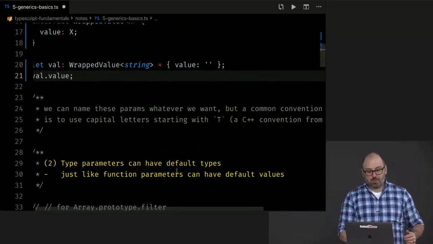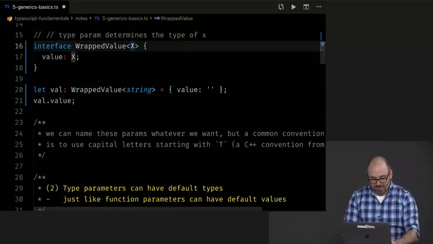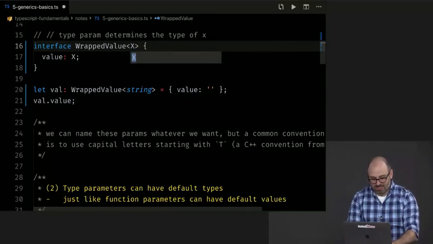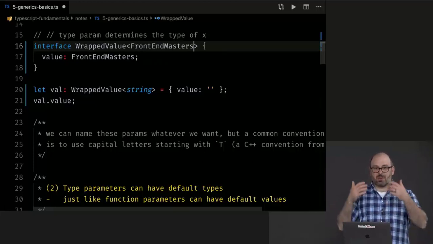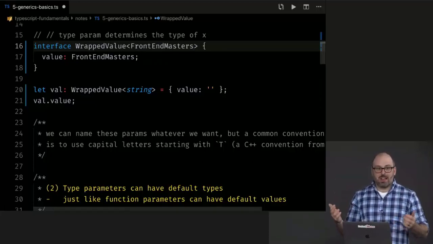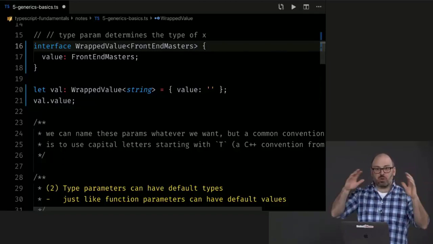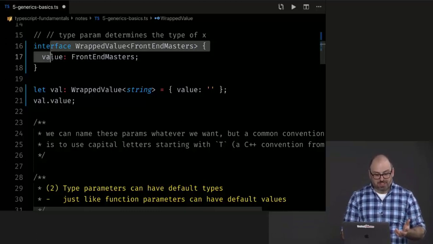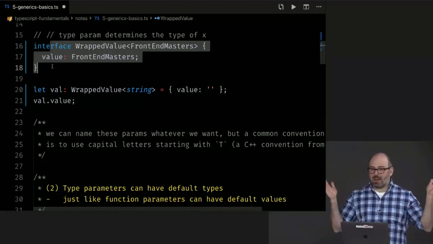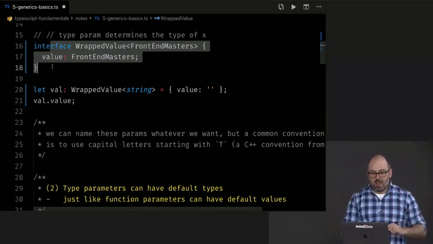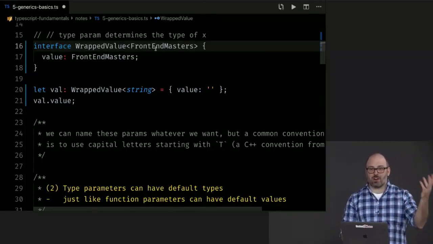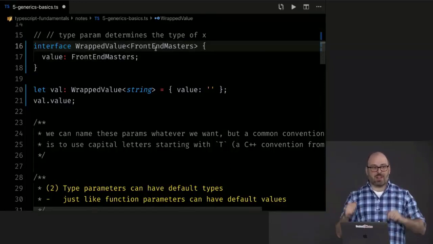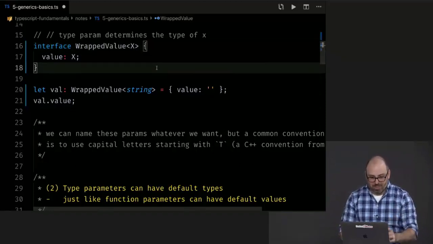So you can name these type parameters whatever you want. I can make this... You can make it Frontend Masters, just like you can name function params whatever you want. That's completely a local name to everything that has access to this type param, which is, think of it like the same idea as a closure, right? You have a scope, and this is a local variable. It's almost like an argument passed to a function. The name of that argument only has meaning within that function.